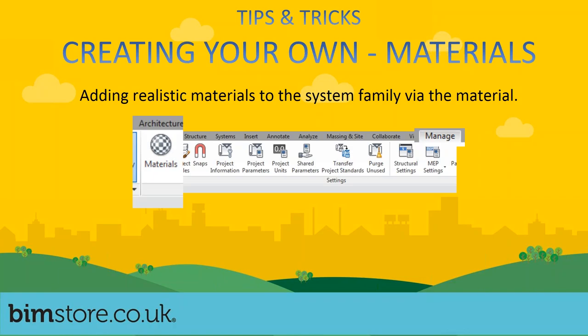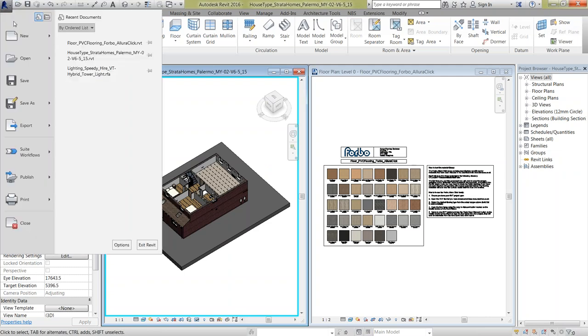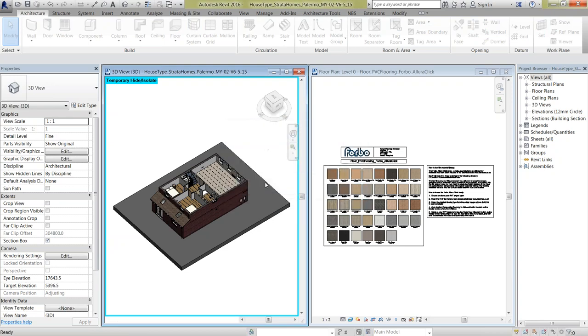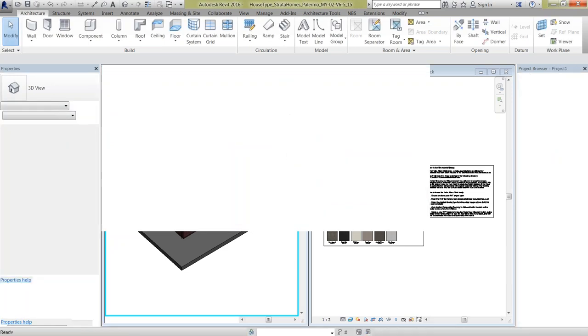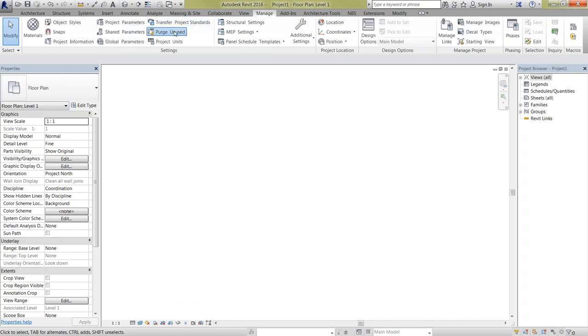So let me just jump back into our Revit. And what I'm going to do is start a brand new project from scratch to give you an idea of how we would create the floor. So initially on a blank project, what we would want to do is set the canvas to go ahead and start creating. So obviously we have a lot of standard content in the project, so we want to get all of that purged.